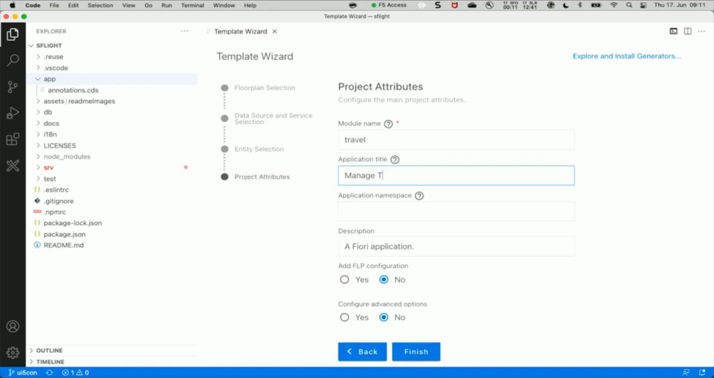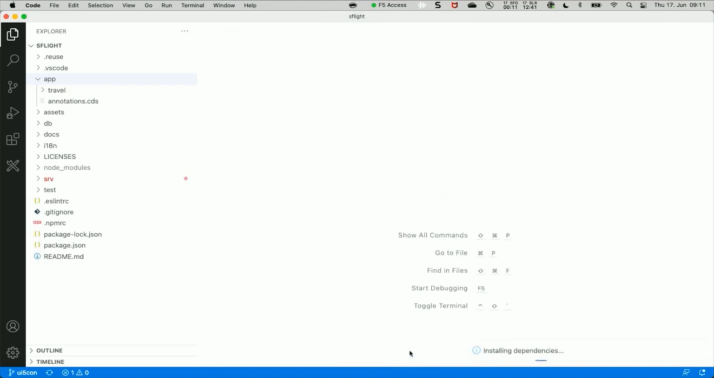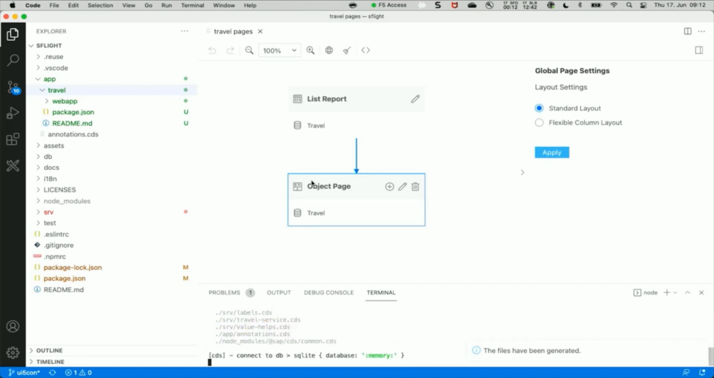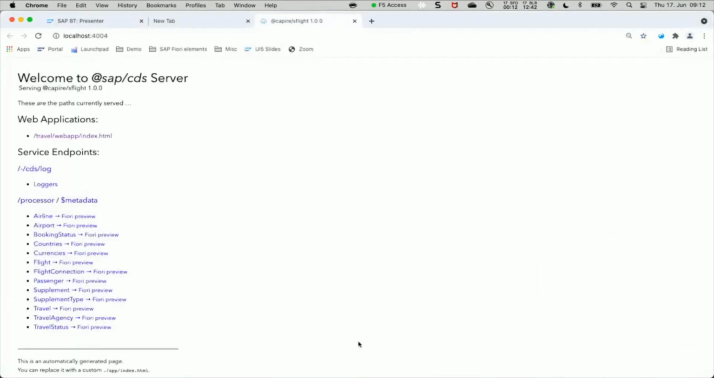Of course, each app has a name. And now a fully runnable project is generated, including the scaffolding for tests out of the box. OK, now the app is right away started with CDS watch, and I can launch it in the browser.